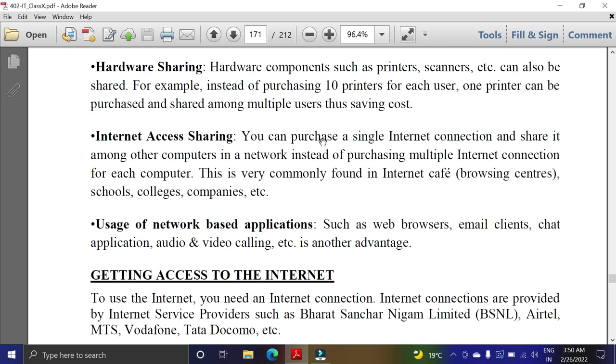Internet access sharing: you can purchase a single internet connection and share it with other computers. This is done in cyber cafes. So instead of purchasing multiple internet connections for multiple computers, we can do this. This is very commonly found in internet cafes, these browsing centers. Schools and colleges and companies also do the same thing. We buy one connection and we connect it to the Wi-Fi, and with Wi-Fi we can use multiple devices through it.